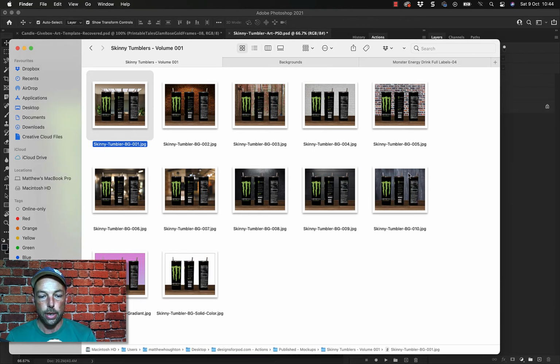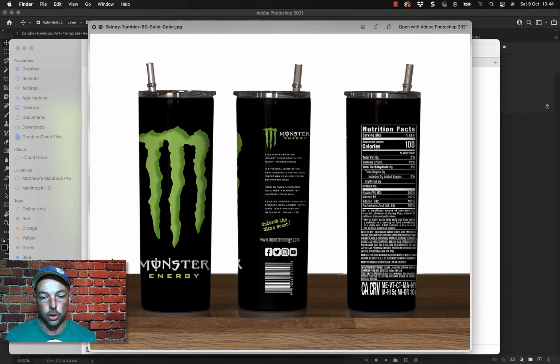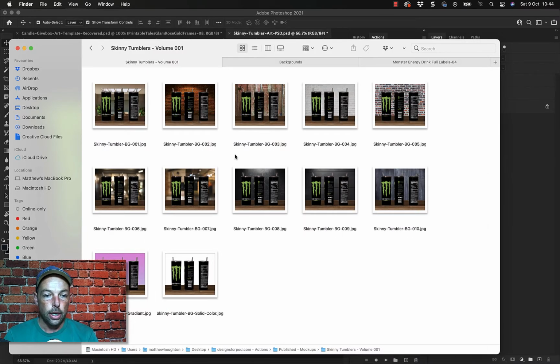Okay, so you've got 10 backgrounds, a gradient down here, and a solid color down here, which is set to white. So if you don't change your backgrounds and you don't change the background color, these are the backgrounds you're going to have. This will be the gradient that you're going to have, and the solid color one will be just a white background like that. Okay, so that's just straightforward running them.